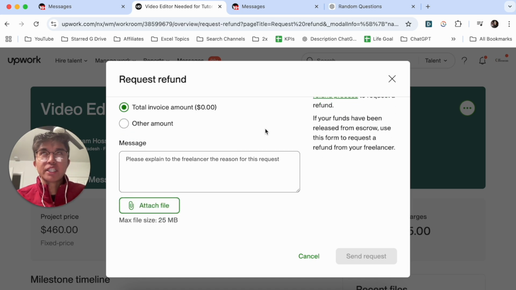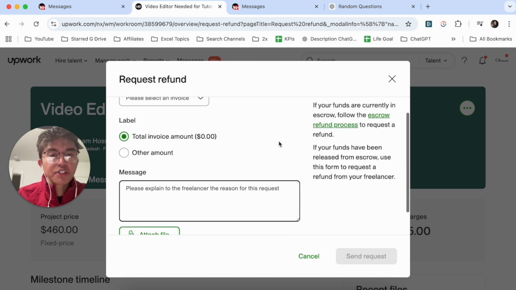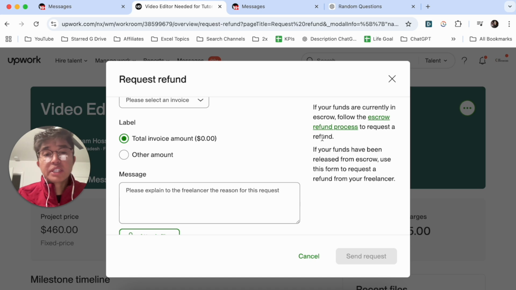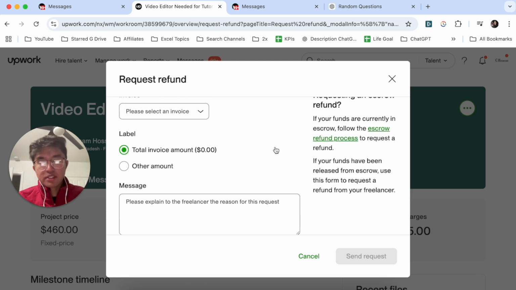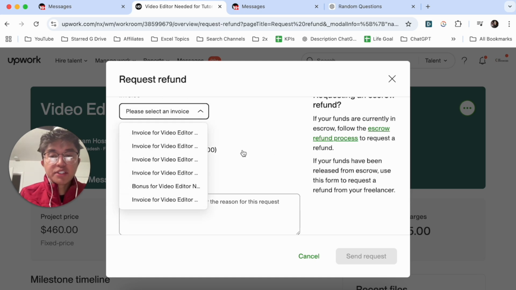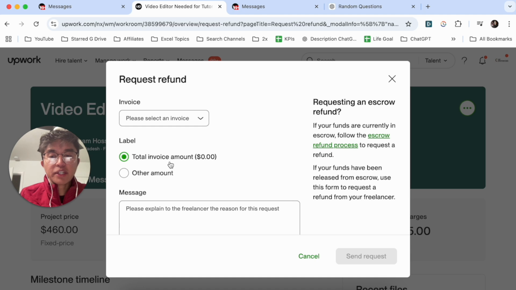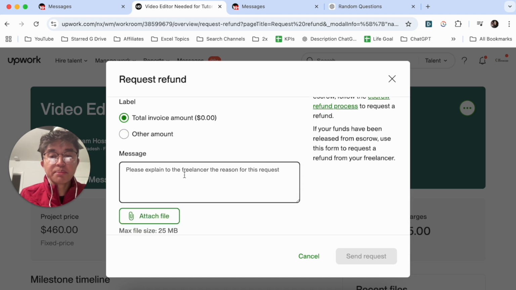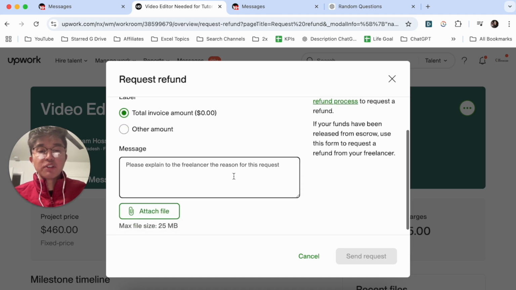But more often than not, if you've already released the escrow payment, it means the work has been done and the work was satisfactory. Make sure that you're sure you want to release the escrow funds before you actually release them, so that you don't have to request a refund afterwards. But for this example, you can see that I can request the total invoice amount or another amount. I can also explain the reason why I'm requesting a refund.